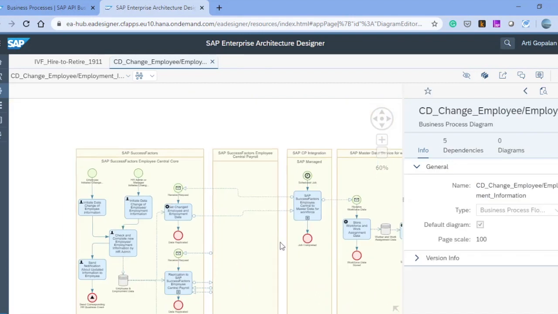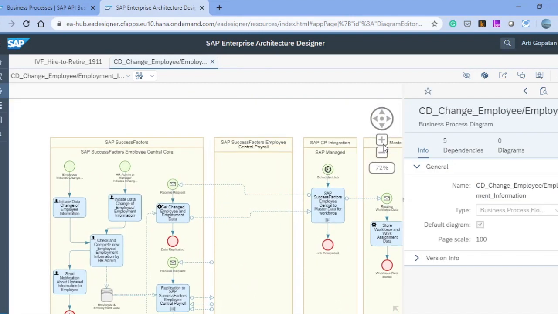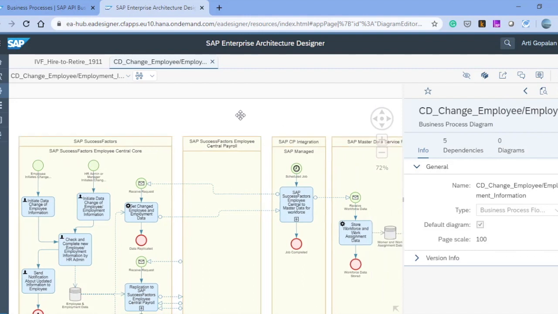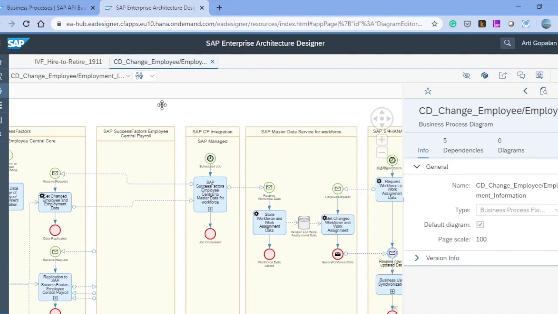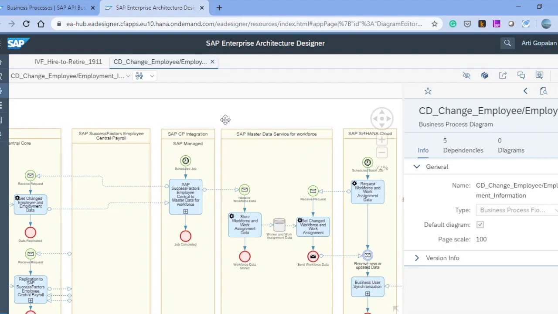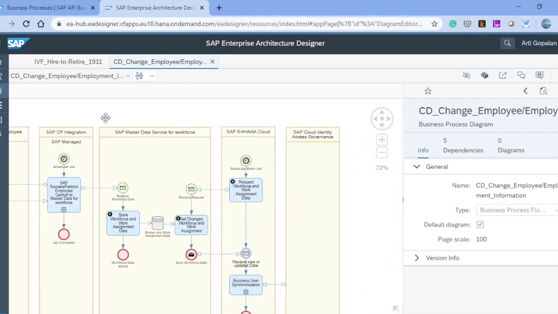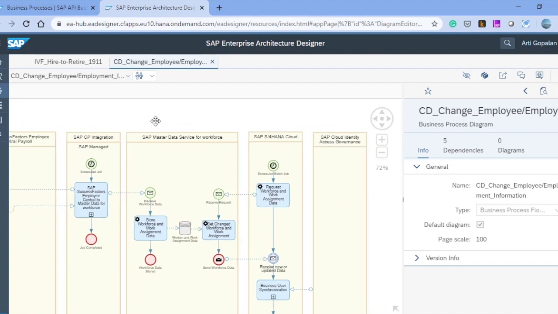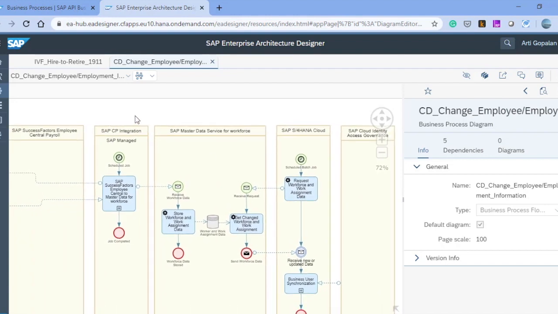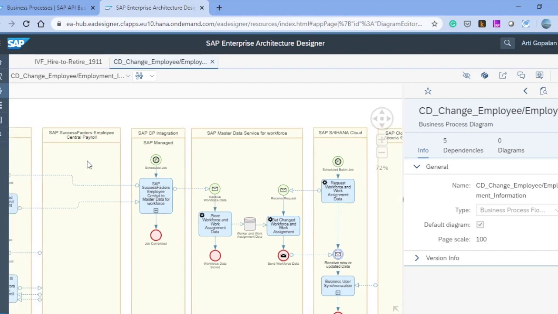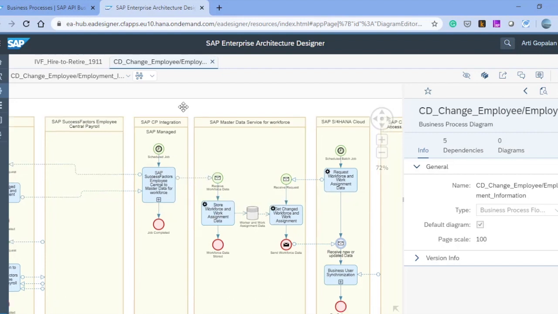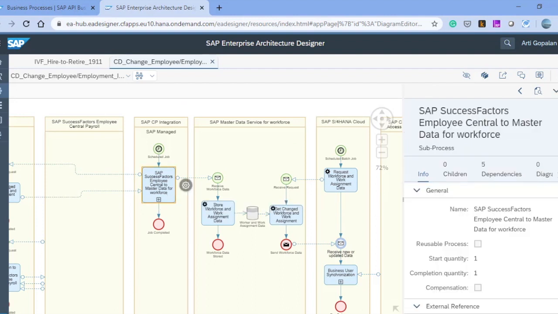So let me quickly show the swim lanes as well. In hire to retire, as you can see, we have the use of SuccessFactors. You need the payroll system, you need Employee Central, you need the master data service for workforce, S/4HANA Cloud. It integrates into S/4HANA Cloud using the master data service, and to do this integration between master data service and SuccessFactors, there is a pre-built standard integration which, because we understand both the sides of the coin, we have been able to create as the standard integration flow that you can also explore.